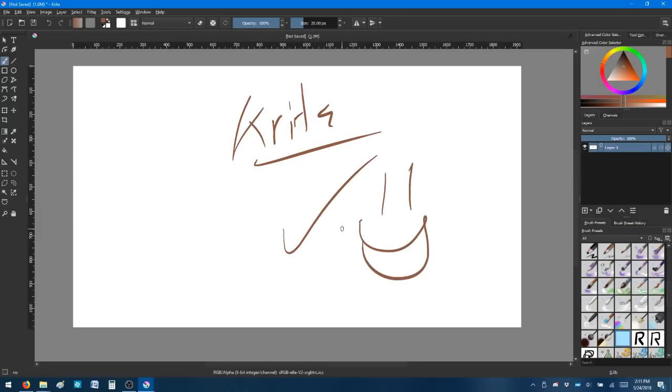Okay, this is how to animate in Krita. I'm going to teach you how the new animation tools work in Krita, and how you can use them to animate. So, to start, you create a new image.